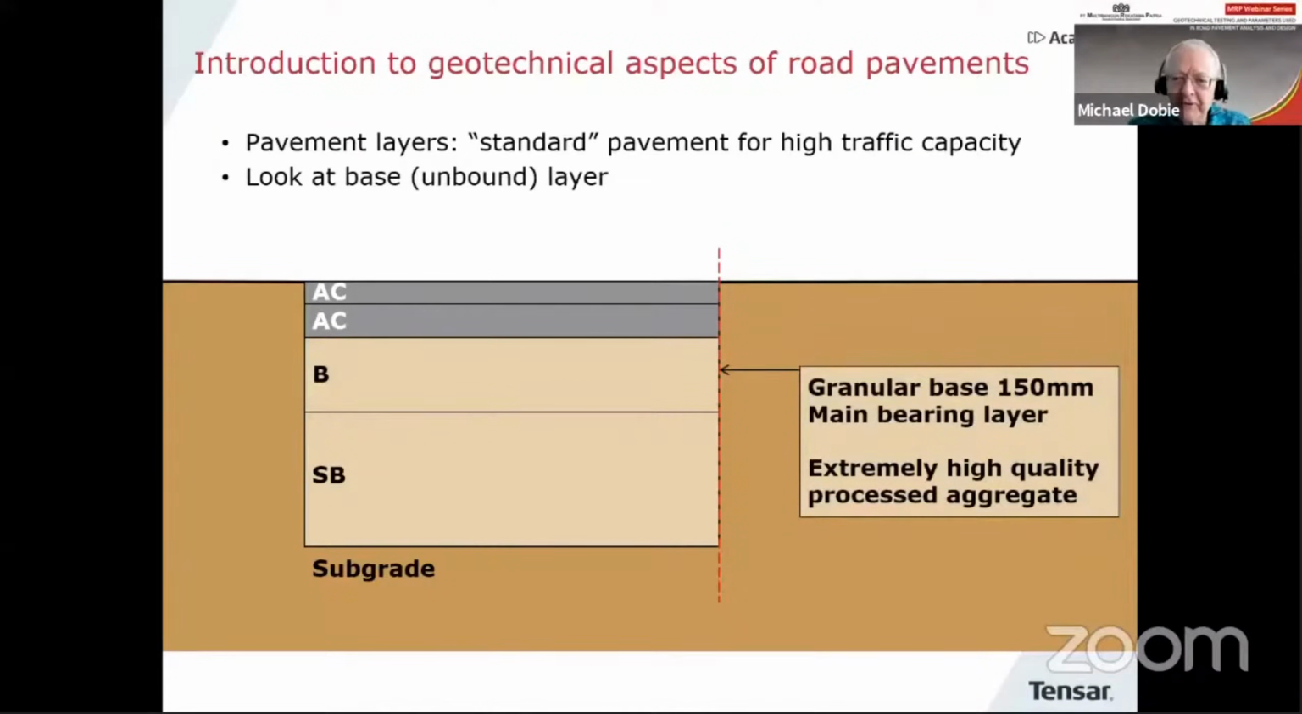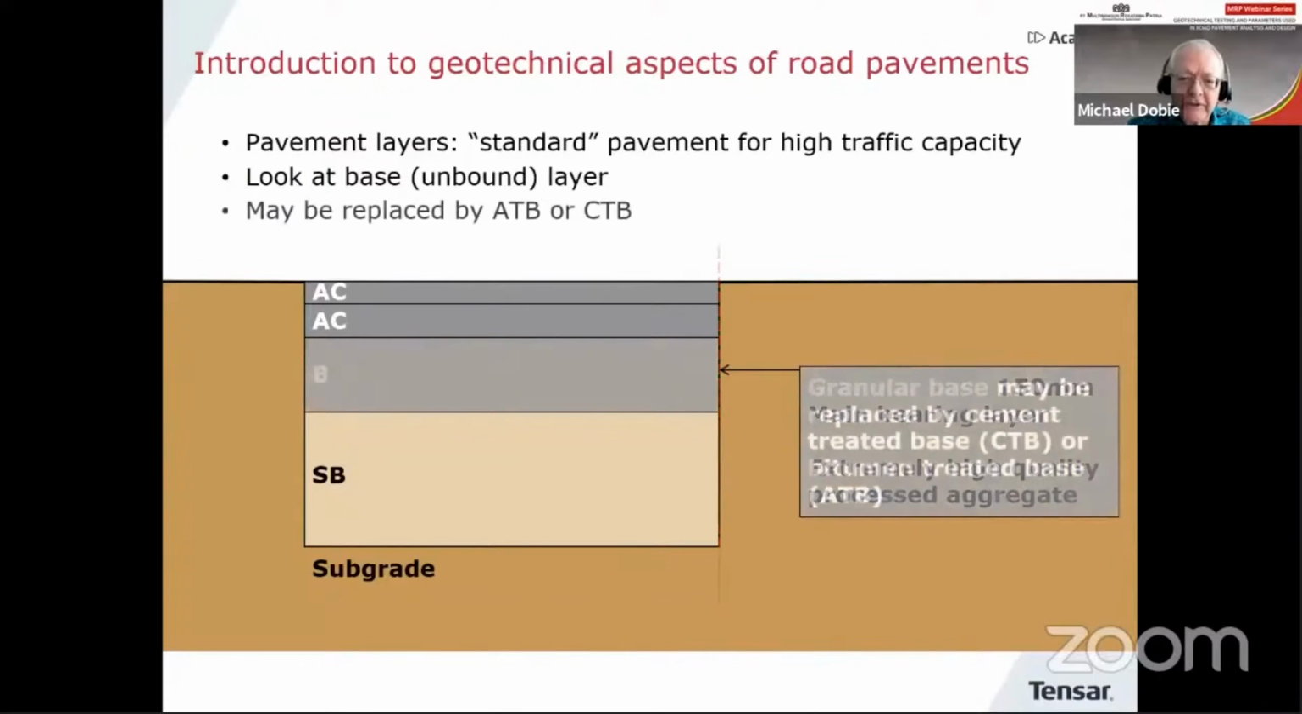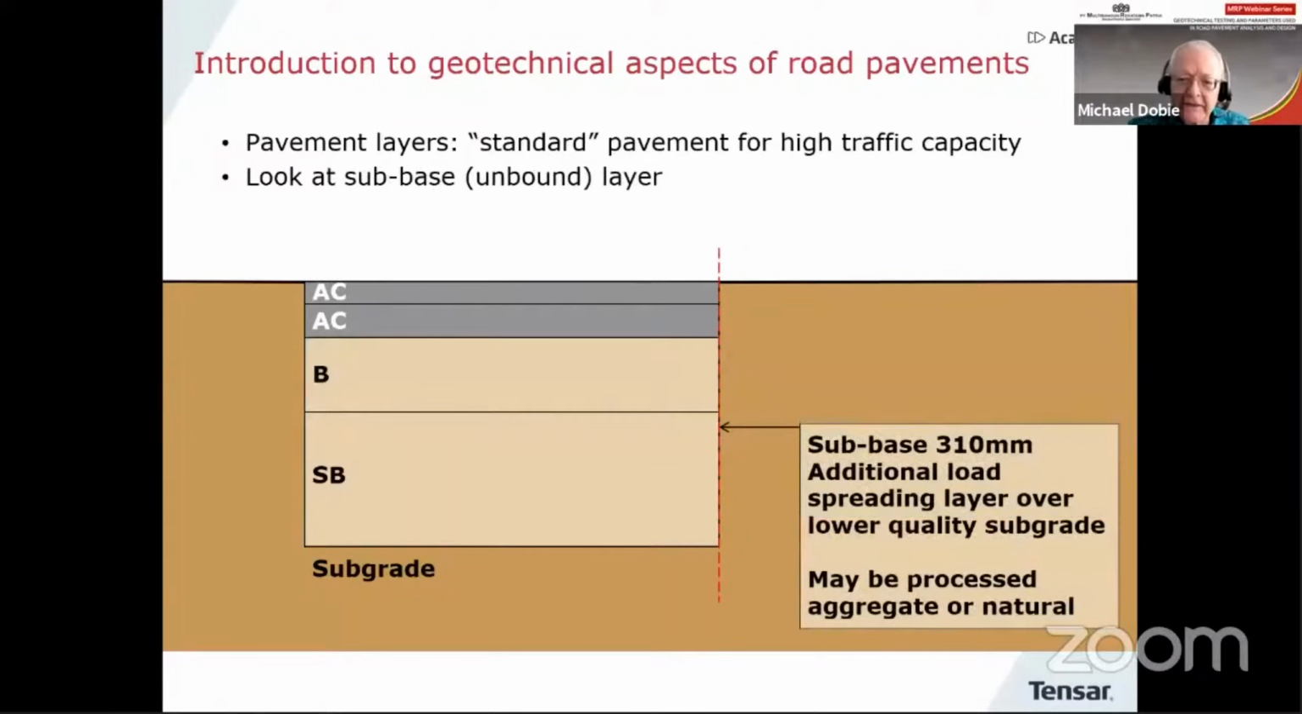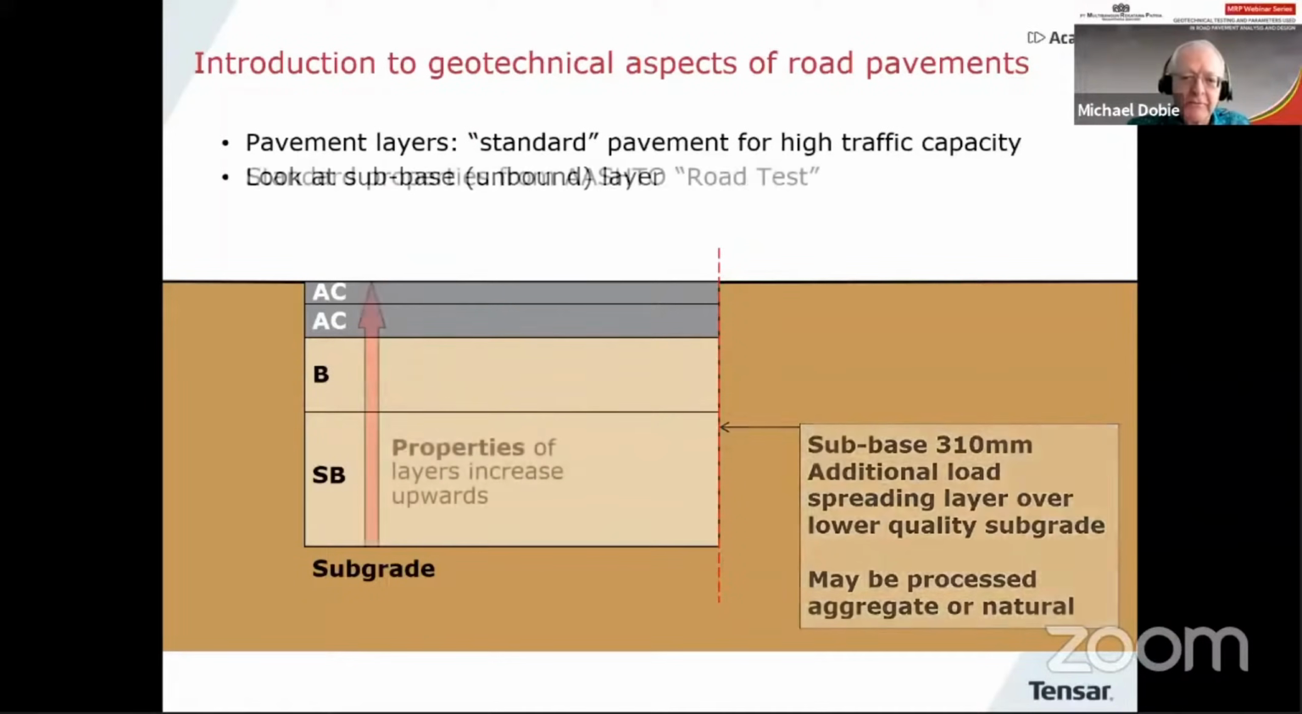So back to our typical pavement, the granular base course is generally the main bearing layer. And this is going to be an extremely high quality processed aggregate. Sometimes it will be replaced by maybe a cement treated base or an ATB. And in that case, there may be differences in the arrangements of the layers, but that's not the purpose of today, to look at that. And then the subbase, this is going to be also a reasonably good quality material, but lower quality than the base course. And it could be a processed material, or in other words, a crushed material, or it could be a natural material if you have a good enough material available.